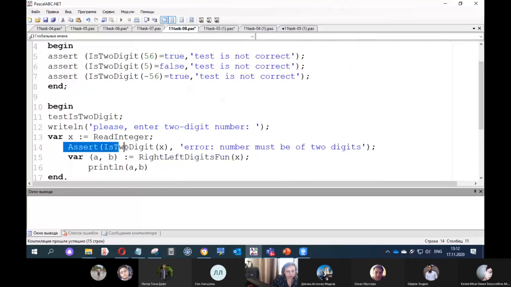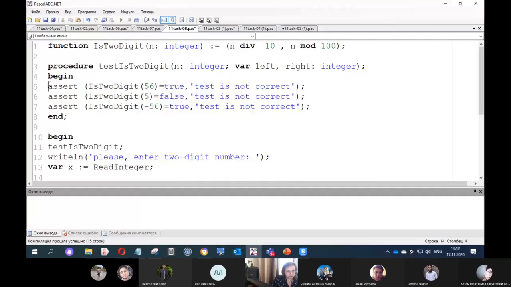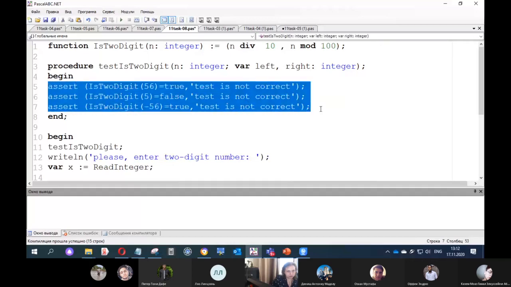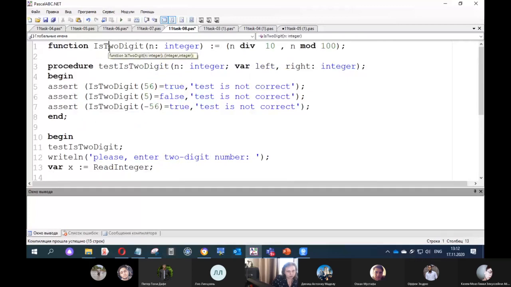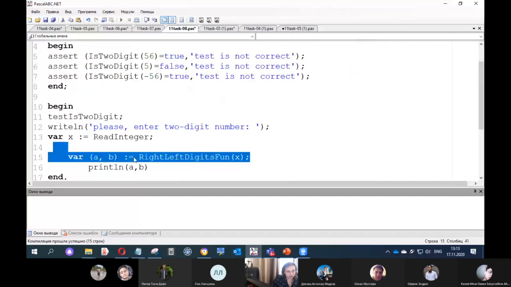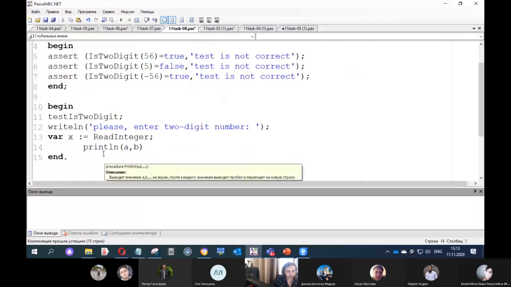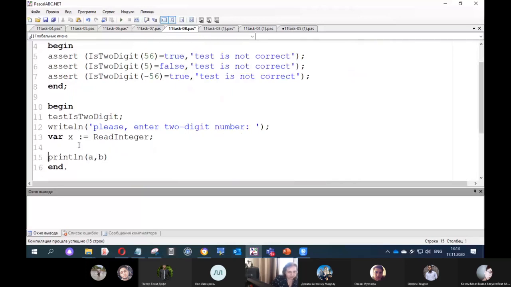And here we don't need to use assert. Yes, we don't need to use it here because we have it in our procedure. So here we must call our function and just pass in this x. And I don't know what this is here. It's just from different programs. I think you just gathered some different programs here.